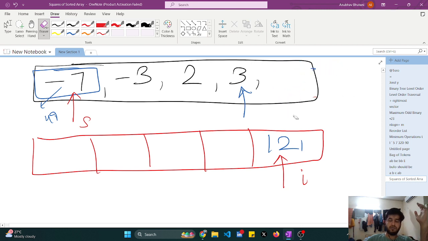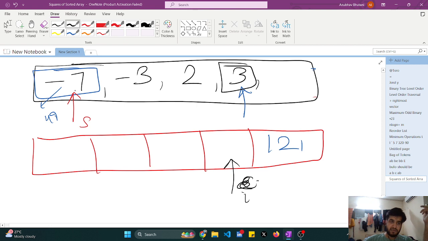So that there is no confusion, right? Now my I pointer will also be decremented because this particular value is filled. I will be pointing here. Now 3 and -7 would be compared. If there is a greater value on the left side, I'll store it, and if there is a greater value on the right side, I'll store it. It is the asynchronous movement of pointers that helps us store the maximum value first.